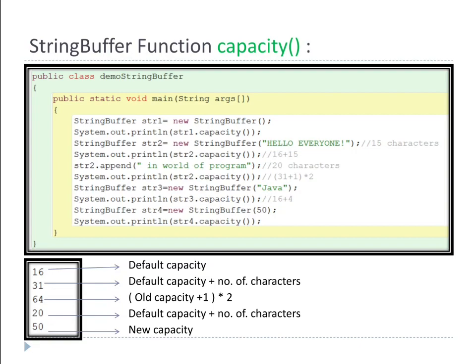If I try to append to str2 a new set of characters, what will happen? The new set has 20 characters. Previously we had 31 characters, and I just want to increase the memory for the number of characters. Then I told you the formula, old capacity plus 1 into 2, meaning old capacity 31 plus 1 is 32, and when we multiply 32 by 2, we get 64. That's why the new capacity of str2 is 64.